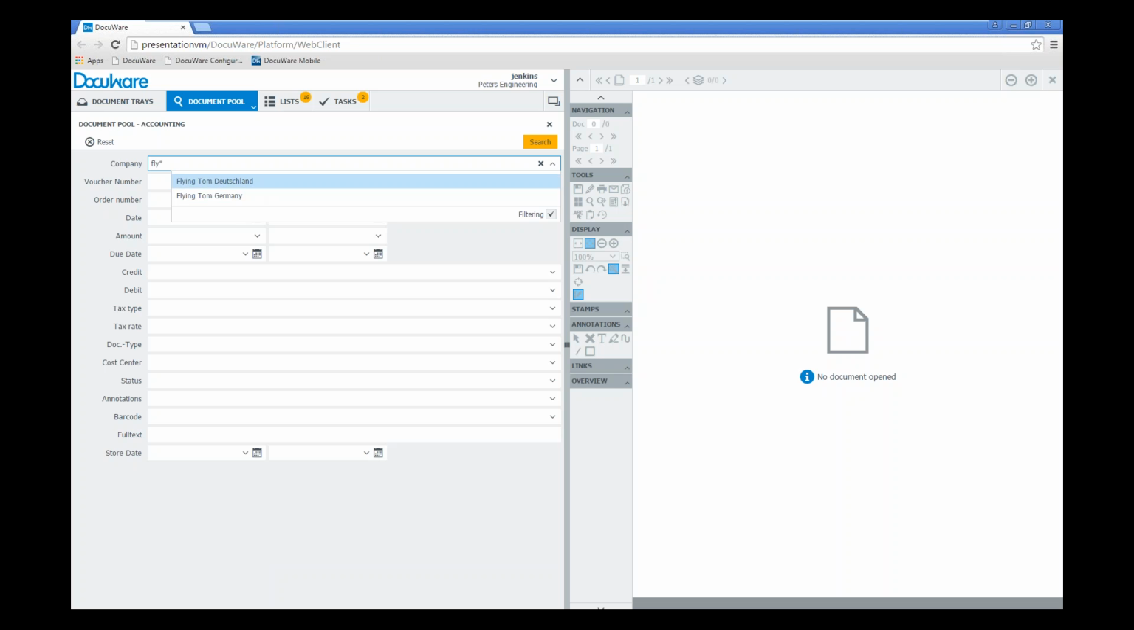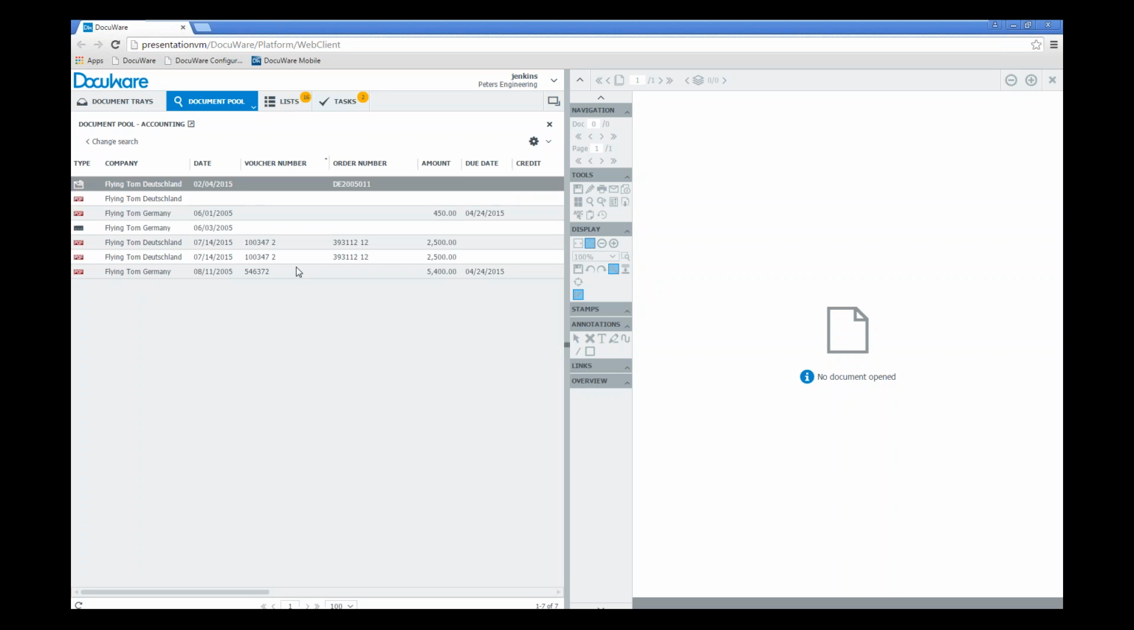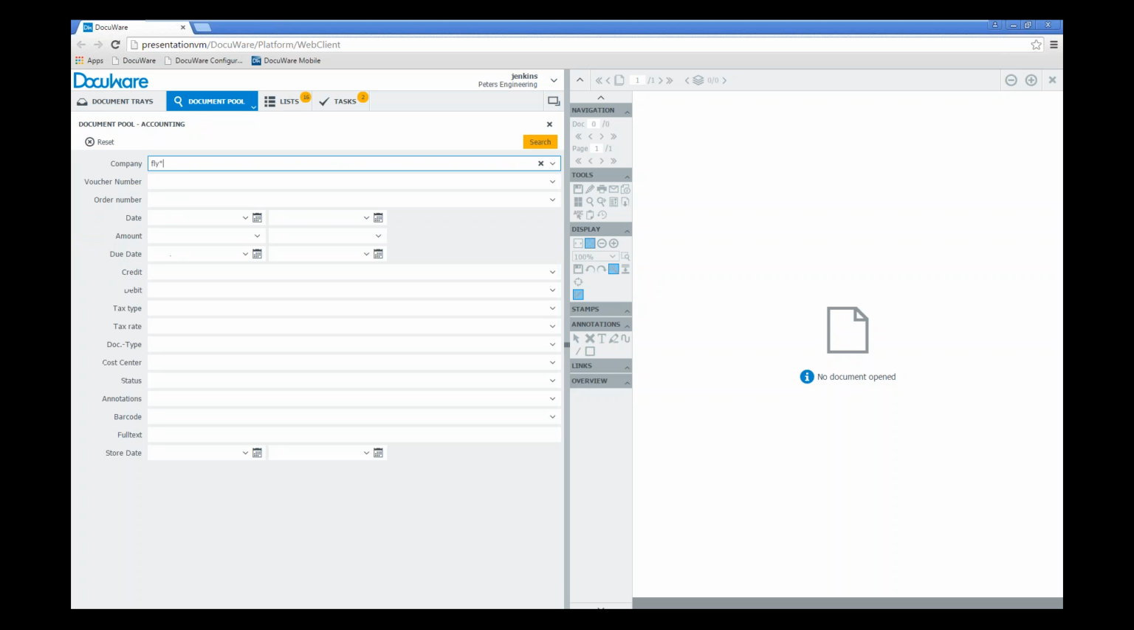Now, rather than bring up just documents for Flying Tom Germany or just documents for Flying Tom Deutschland, we do a search and we could bring back all those documents for both those companies, simply sort on those companies and find whatever it is we're looking for by using these special characters or wildcard type characters. Now, that's a sample of finding multiple companies based on a wildcard to represent the characters to find all those companies.